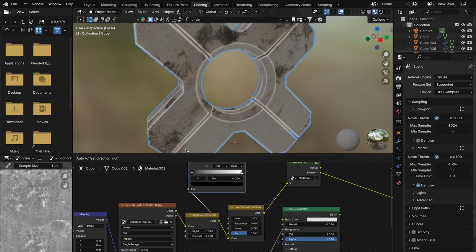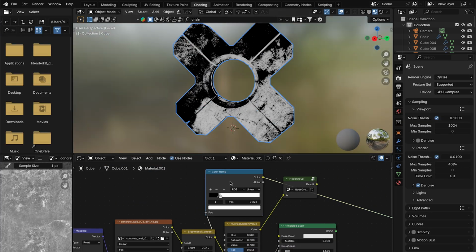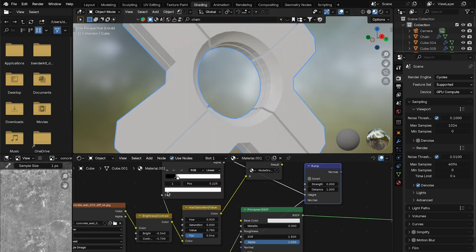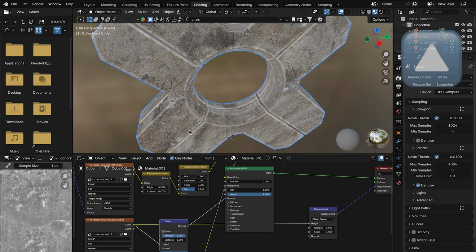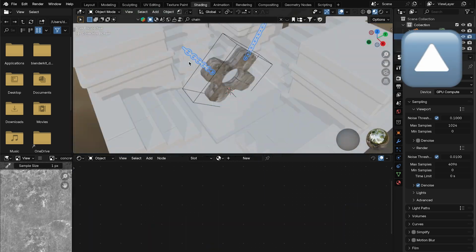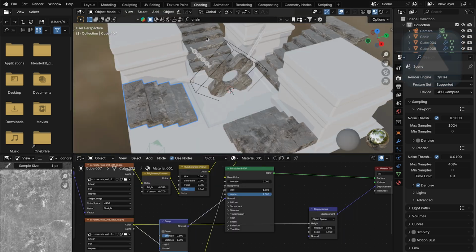Okay, so now I just jumped over to Material Preview and I got these textures from Polyhaven and then I made an edgewear shader. I actually have an edgewear tutorial, I'll link that up there. And I was just applying that same material to the stairs.